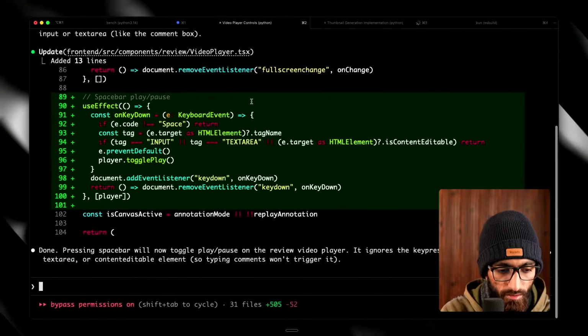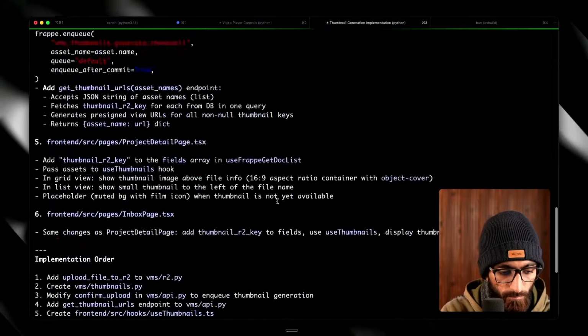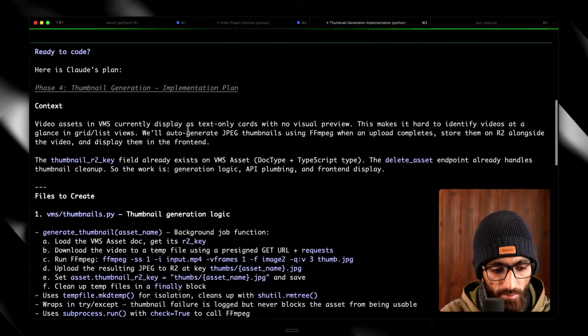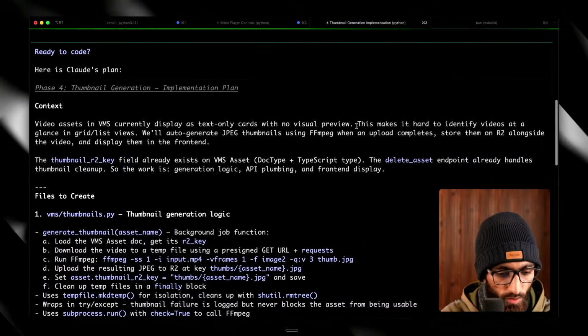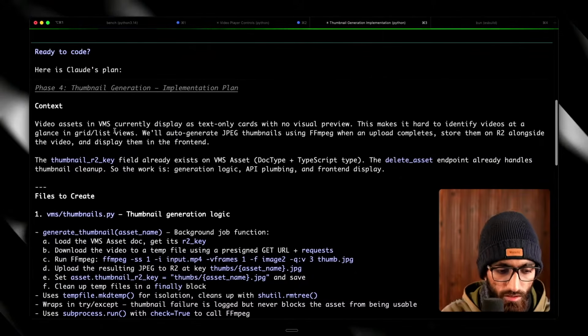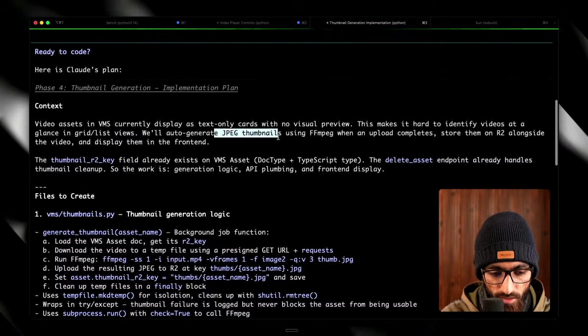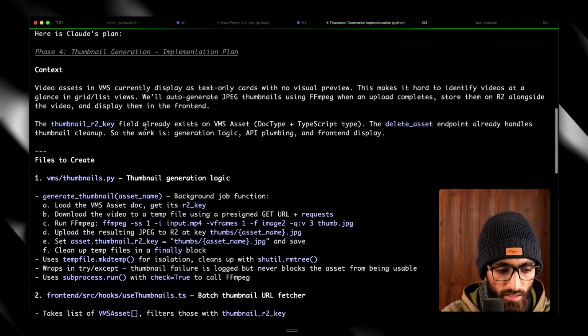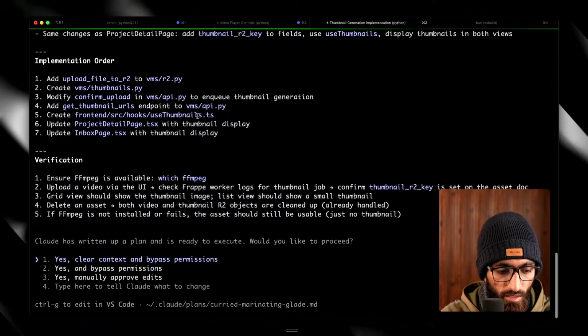Let it fix spacebar. And let's review the plan for thumbnails till then. Video assets in a VMS currently display as text-only cards with no visual preview. This makes it hard to identify videos at a glance. In the grid view, we will auto-generate JPEG thumbnails using FFmpeg. When an upload is done, store them on R2 alongside the video and display them in the front end.